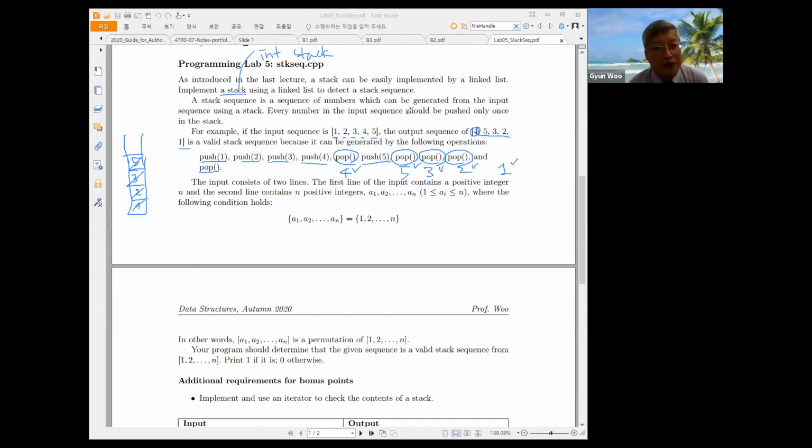So the most trivial valid stack sequence is 1, 2, 3, 4, 5 itself. You can think about that: push 1 and pop, it will generate 1. Push 2 and pop, it will generate 2. So this is a valid stack sequence.